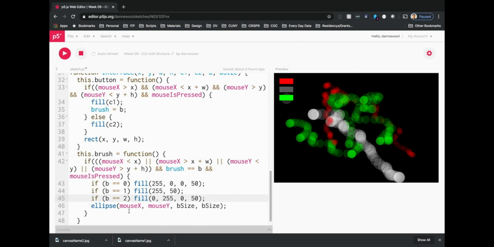So basically all I'm saying is when the red brush or 0 brush is clicked on, then it's going to be a red brush, a red fill for this ellipse. If B equals 1, then it's going to be a white fill for this ellipse. If B equals 2, then it's going to be a green fill for this ellipse. So the only thing we're changing here is the fill color of the ellipse. But everything else is just that single ellipse.